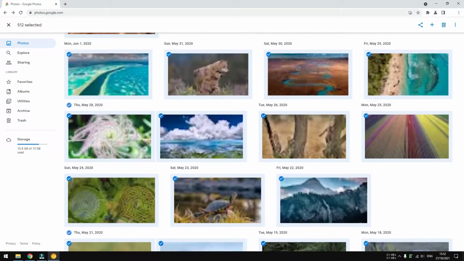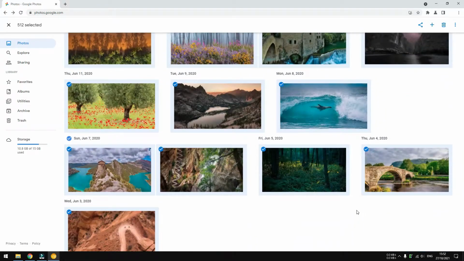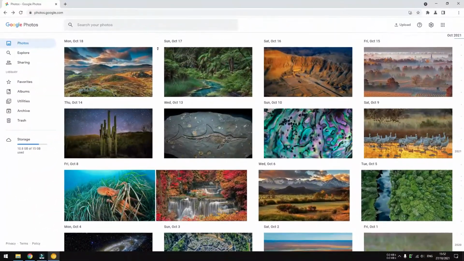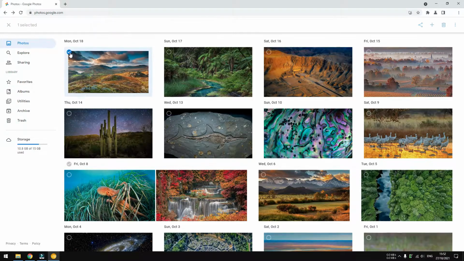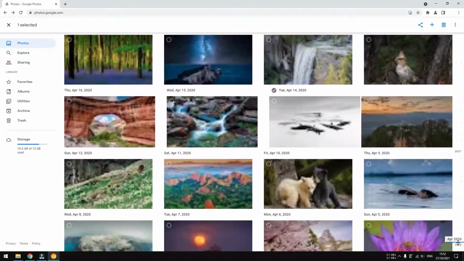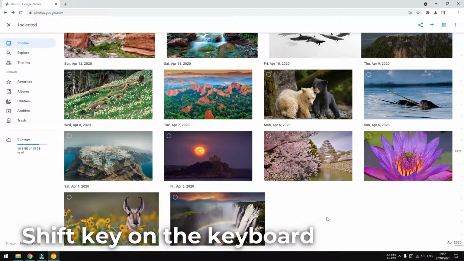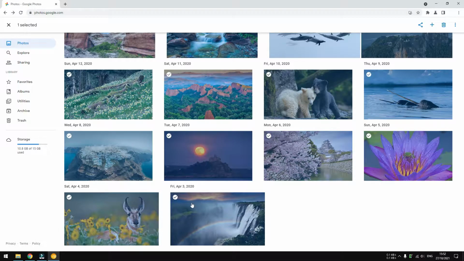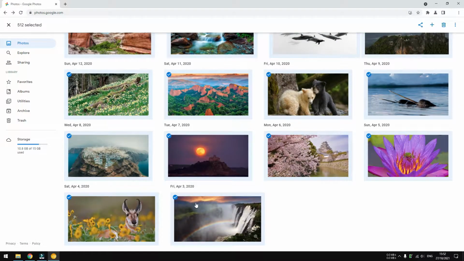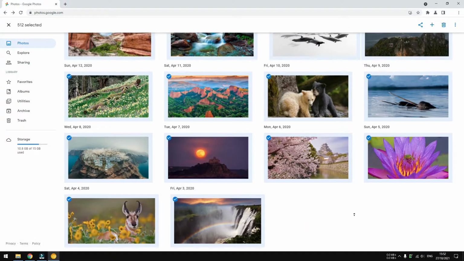What you need is just a simple keyboard button to do most of the work. So, to select all photos, you must select a single photo from the top, and then scroll to the bottom, press and hold the Shift key on the keyboard, and select the last photo. It should immediately select all the photos in between.